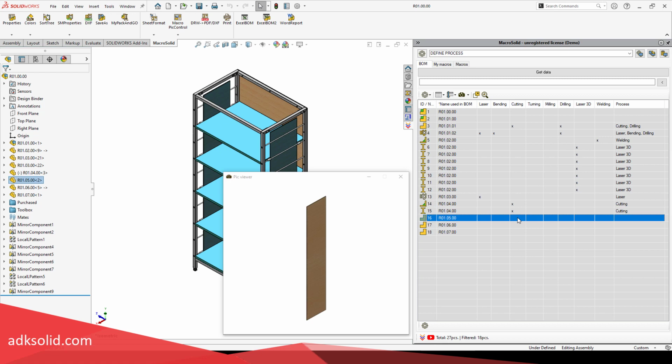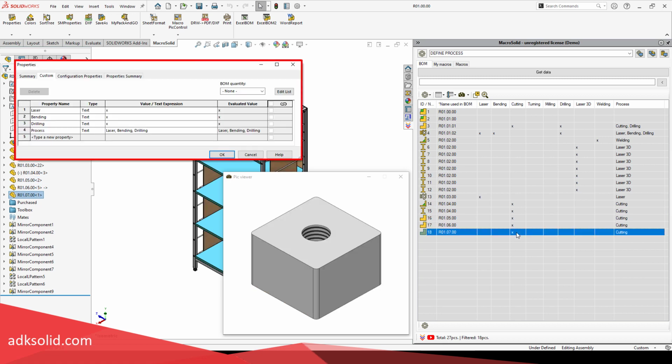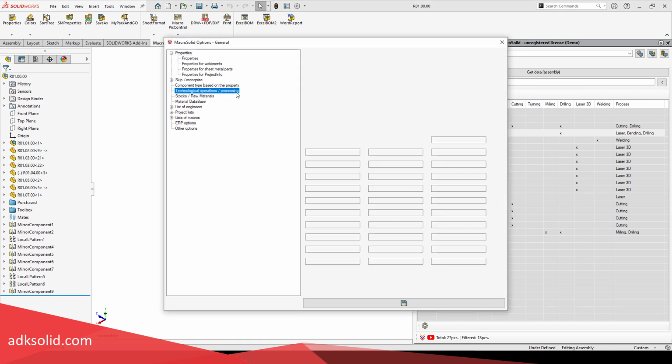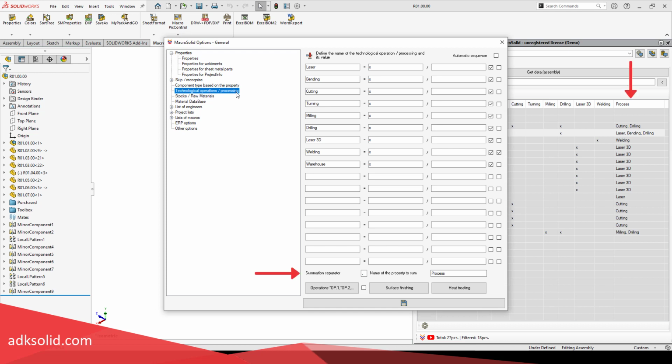or a process. Marking is understood here as defining file properties, for example, laser equals X, bending equals yes or no. The functionality also supports order of defined operations. We have provided an option that collects information about defined operations, an option that will automatically create a summing property. You can decide which of the listed processes should be summed up. If you use X or yes or no as the designation value, then the name of the operation will be used in the summing property.